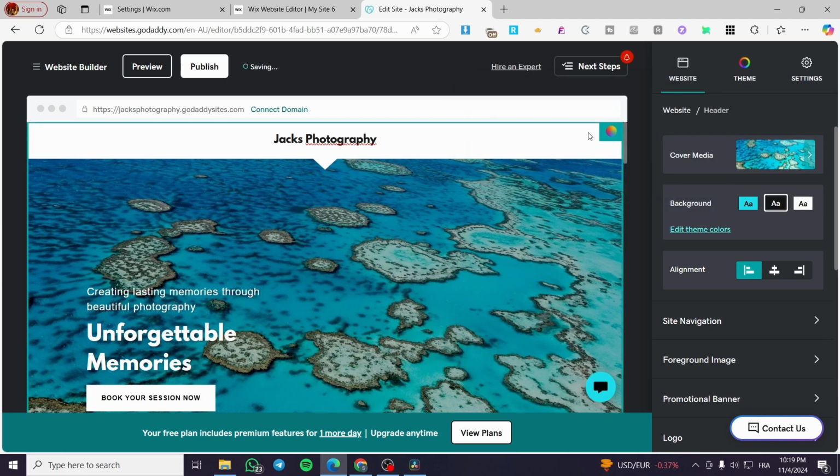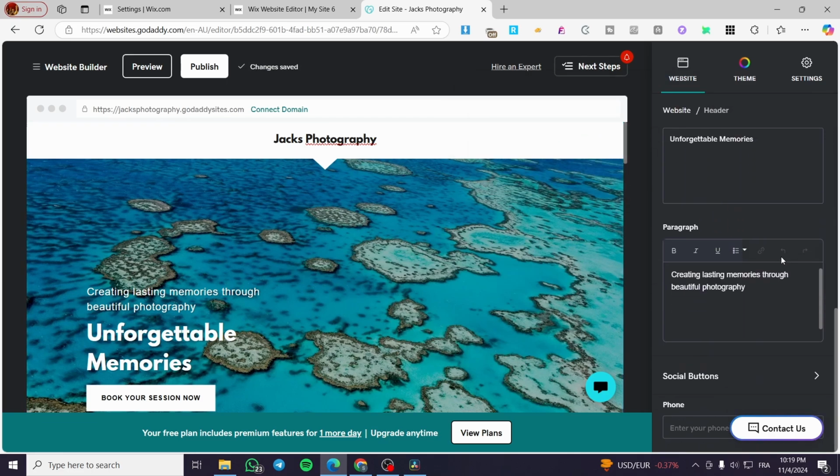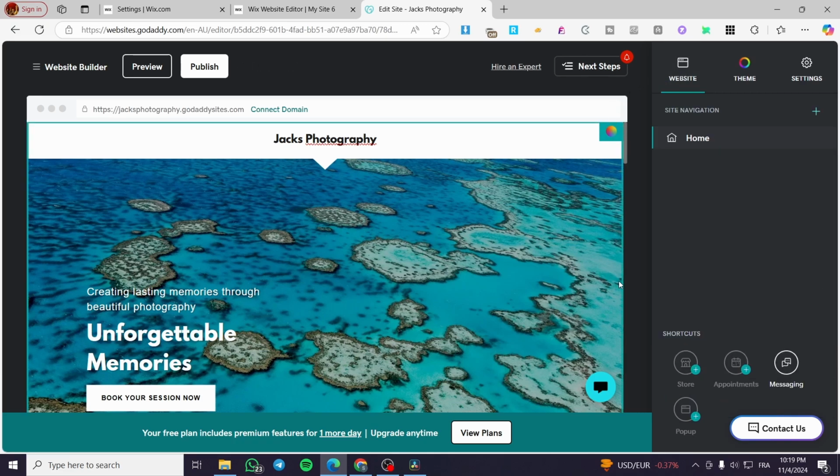Usually you are going to get the shopping cart popping up right there. So how can we add it? Simple. We are going simply to see the shortcuts here. We're going to add a store. Click on add a store and it will right there install the store to your GoDaddy website.